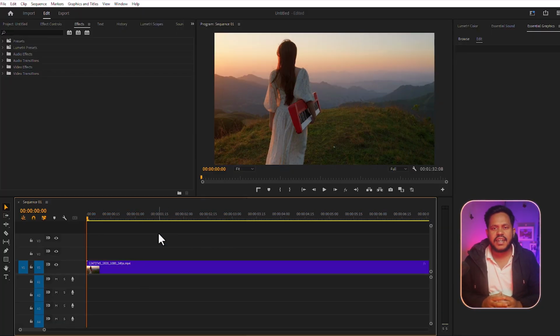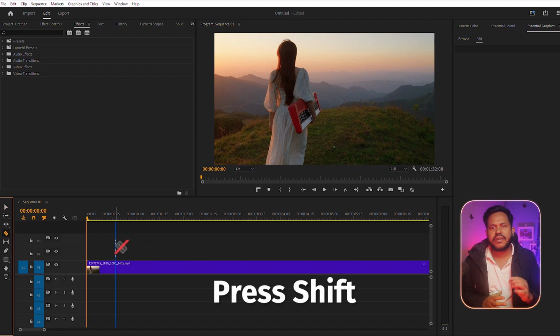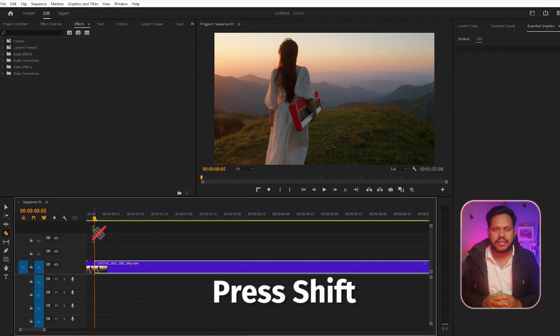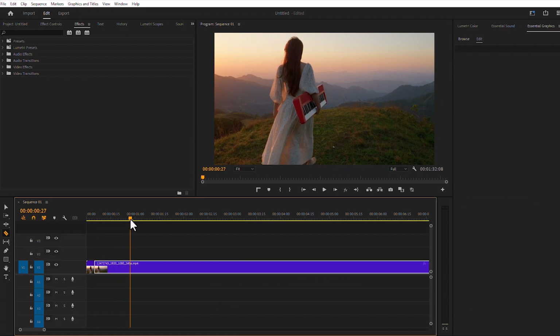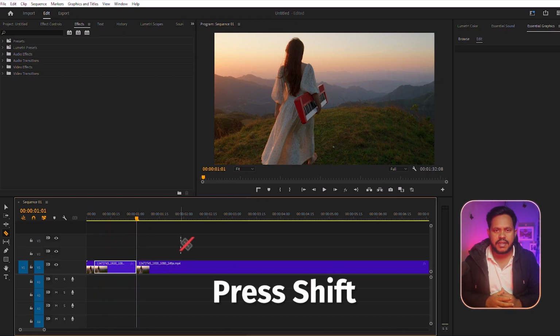Then I'll select the razor tool. Press C on the keyboard, move 5 frames forward and cut the layer. Next, I'll go to the point where I want to cut and cut the video layer. Similarly, I'll press C again and cut 5 frames ahead.